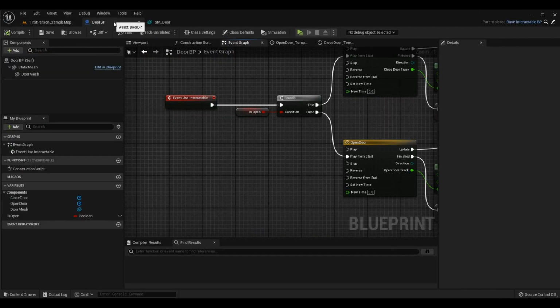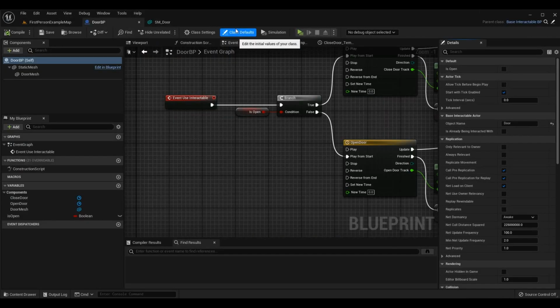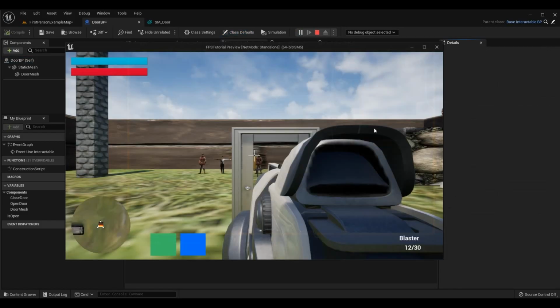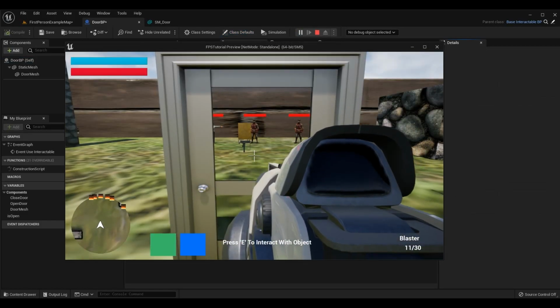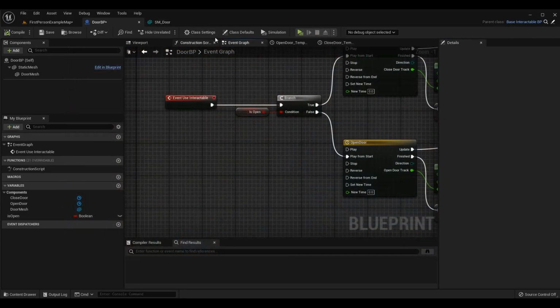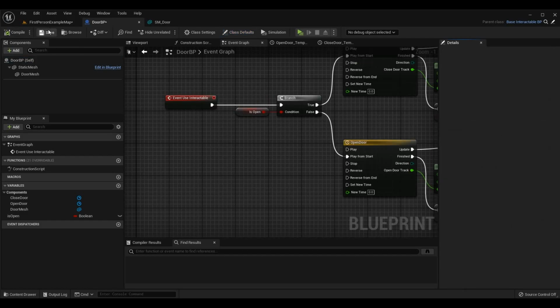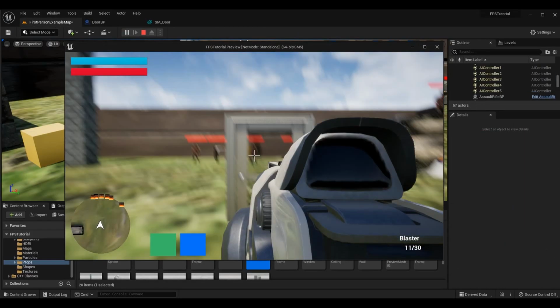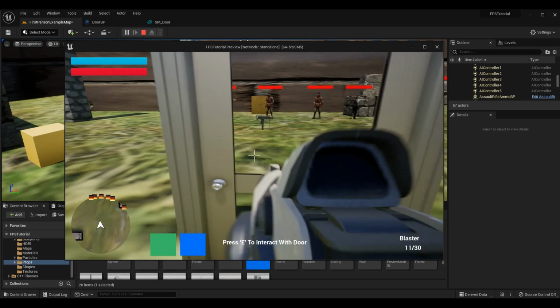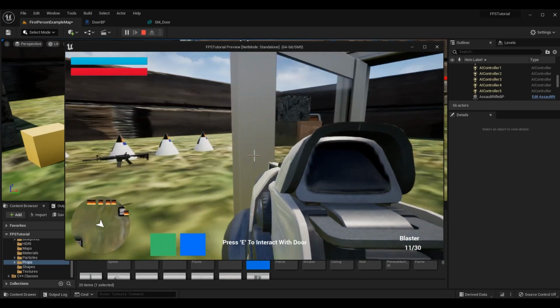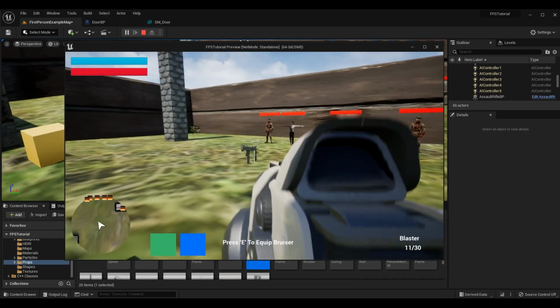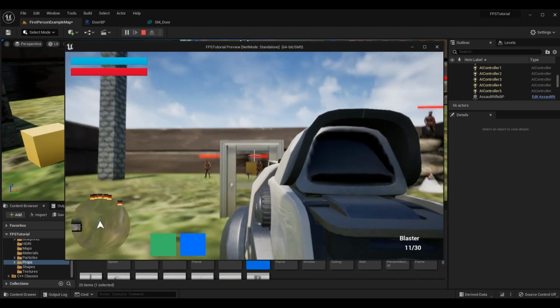One additional note I should have mentioned, if you go to your door BP and go to your class defaults, make sure that you set your object name to whatever it is that you want to call it. By default, it is object. So if I come into here, it will say press E to interact with object. However, I want it to be more specific, so I'm going to say door, and changing that in here will allow us to say press E to interact with door. Then we know that we can interact with it. And that's how you can set up a door in your first-person shooter tutorial series.